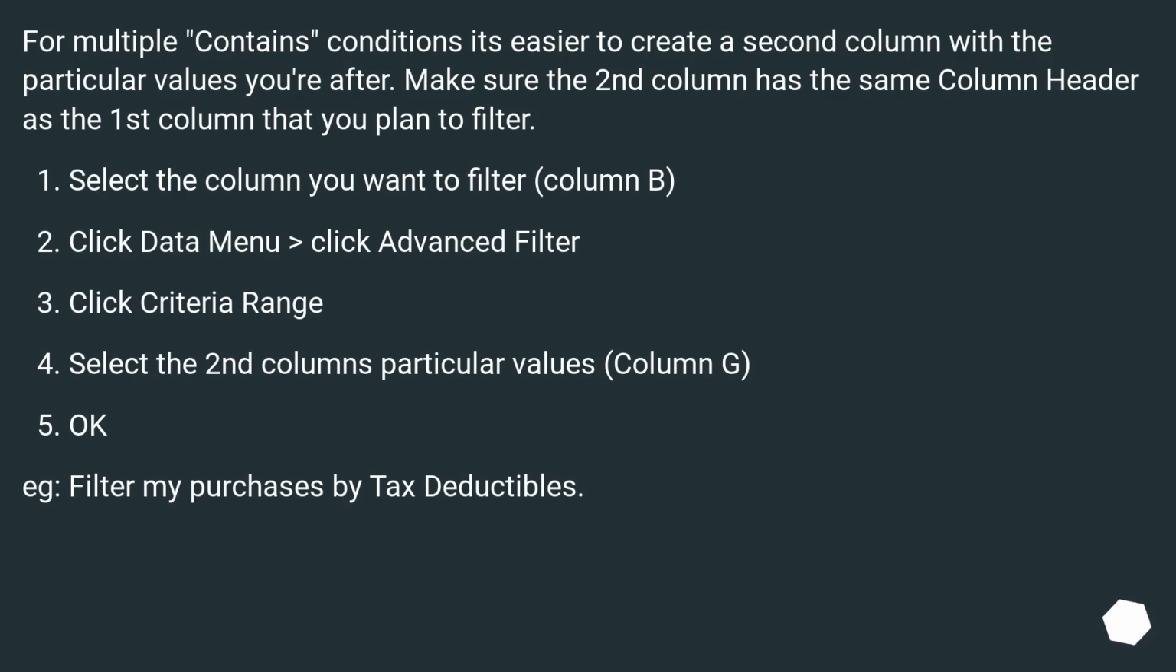For multiple contains conditions, it's easier to create a second column with the particular values you're after. Make sure the second column has the same column header as the first column that you plan to filter. Select the column you want to filter, column B.